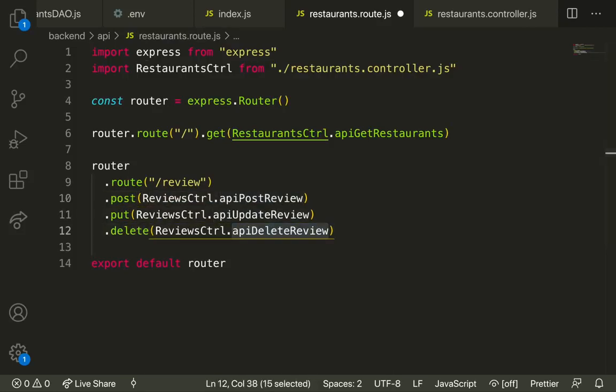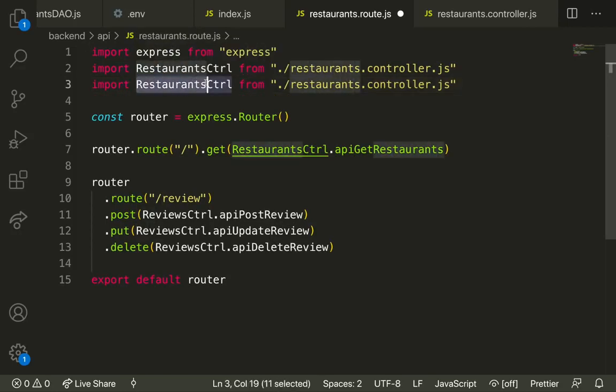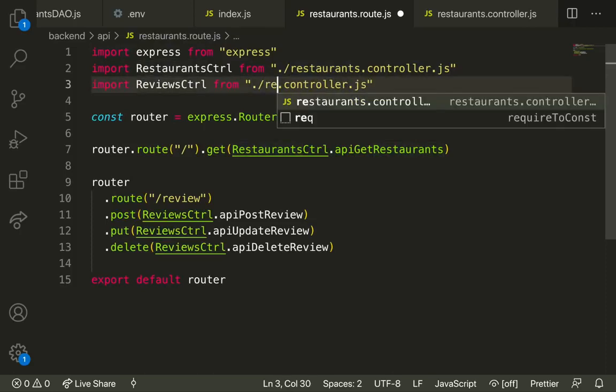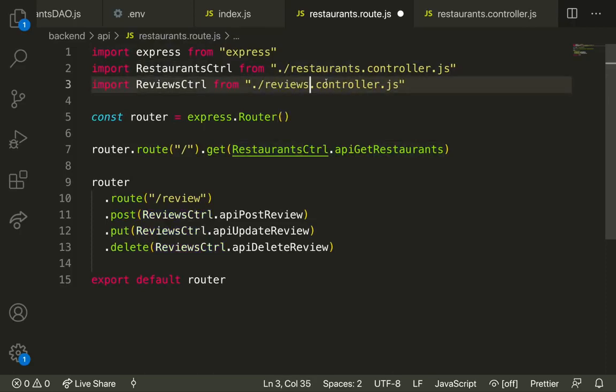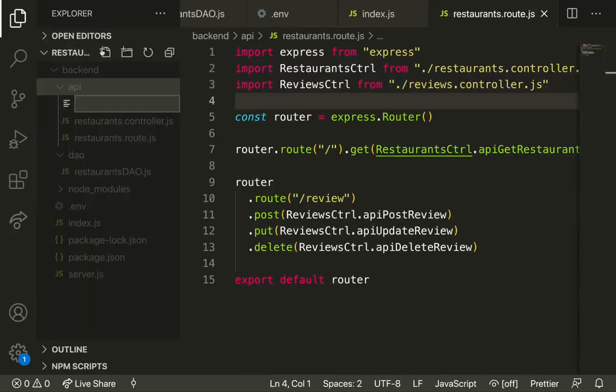Now we still have to create those methods, and we actually have to import the file that we haven't created yet, but I'll do that right now. Reviews, and then this is going to be the reviews controller. Okay, now let's create these methods that will be called when people go to these different routes. So in the API, I'm going to create a new file.